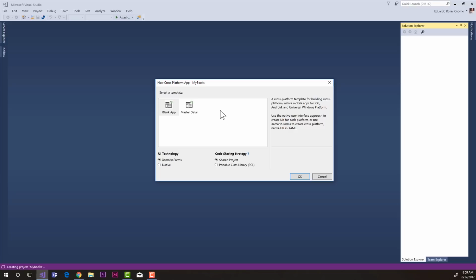So the first thing is that we're going to select a blank app. We're going to start from scratch. You could also select master detail. Master detail meaning that you have a master that has a list of many options and the detail that changes depending on the option that you selected on the master. But right now we're just going to start with a blank application. In the UI technology, make sure that you select Xamarin.Forms. You could also select native, so you can continue building native applications. For this section, let's just go ahead and select Forms.